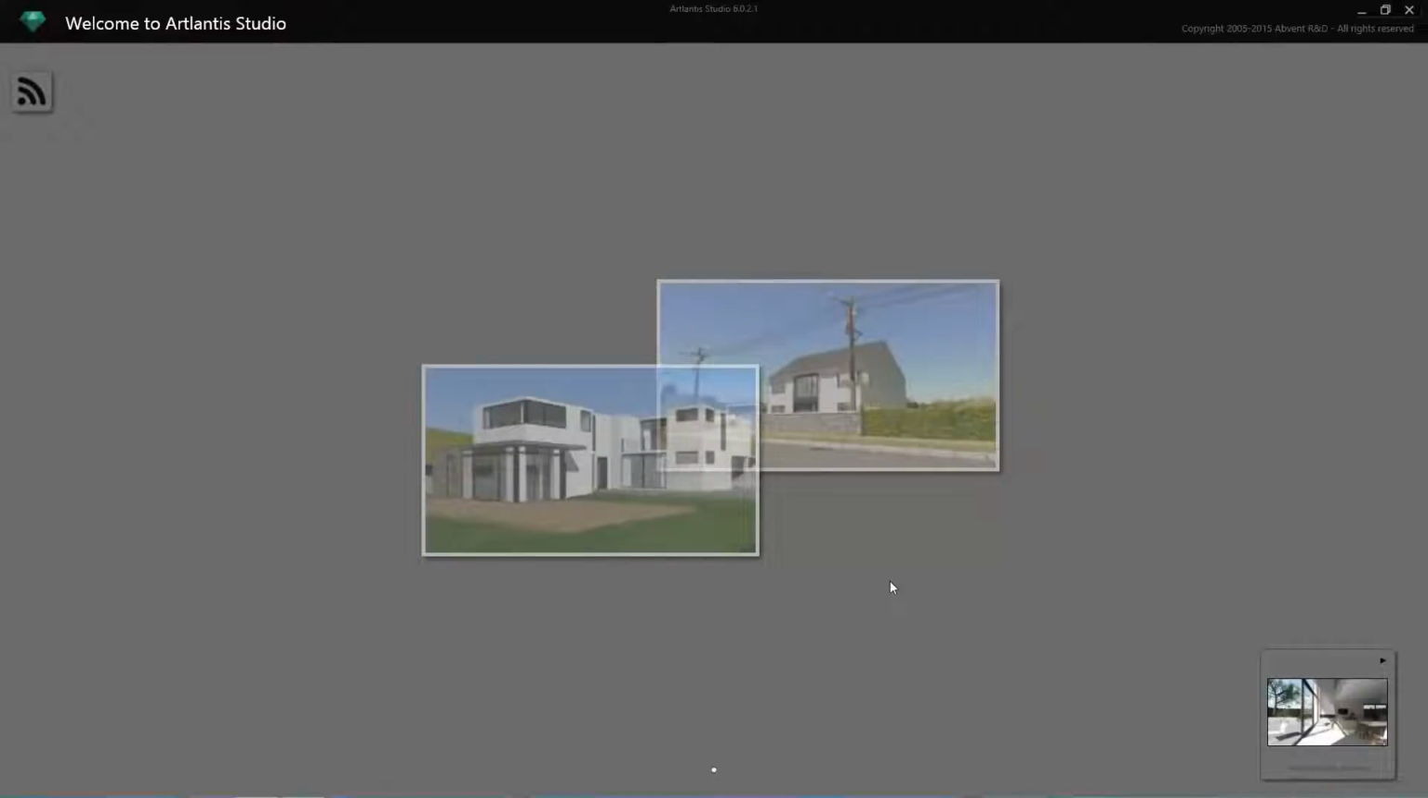Welcome to this Artlantis Studio 6 presentation. Artlantis 6 is a rendering application used by architects, designers, and other professionals all over the world.